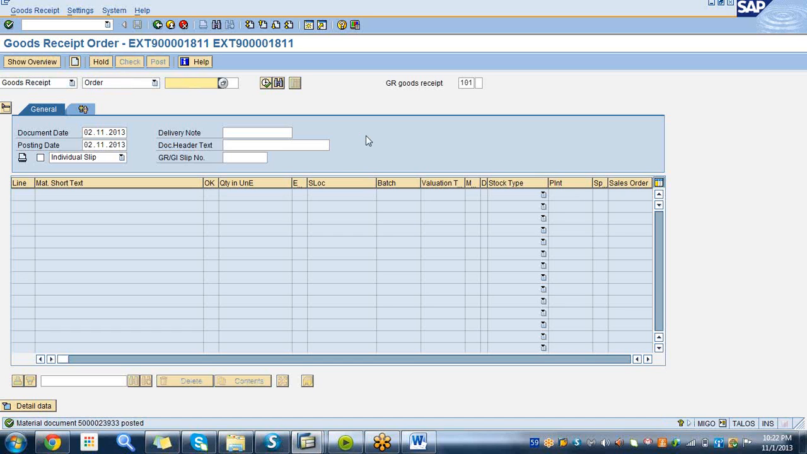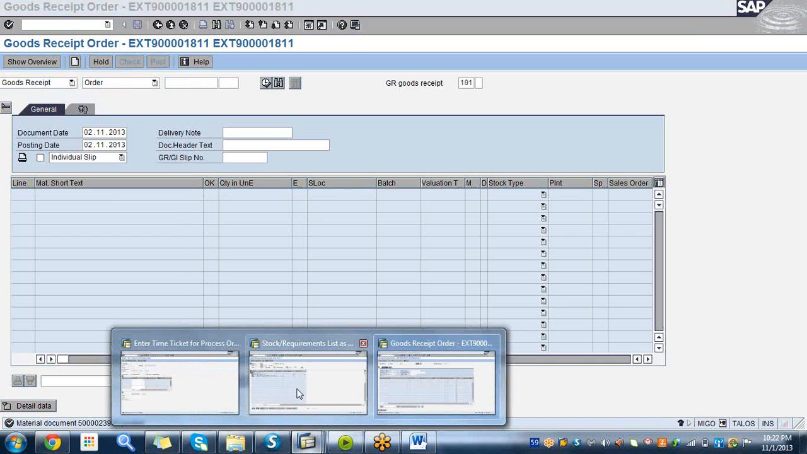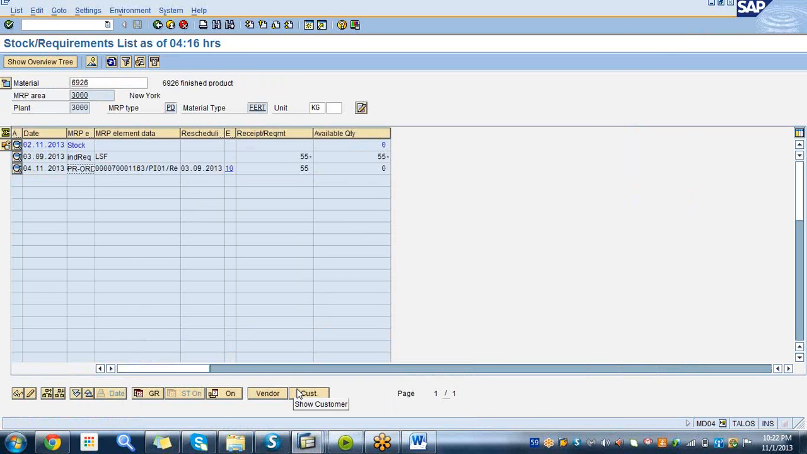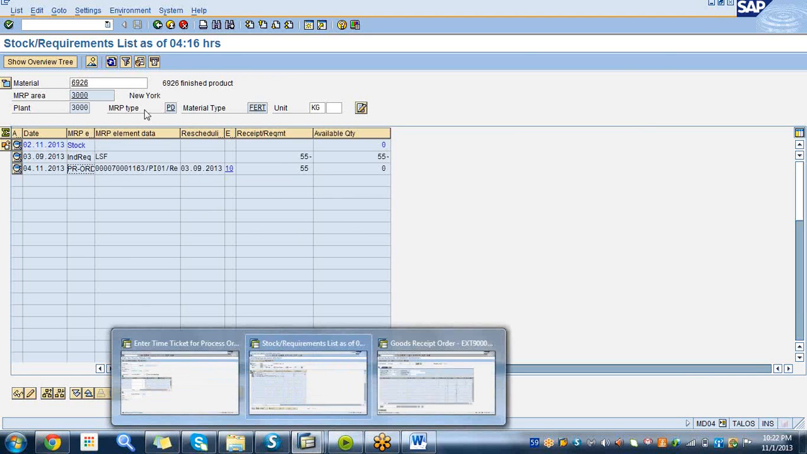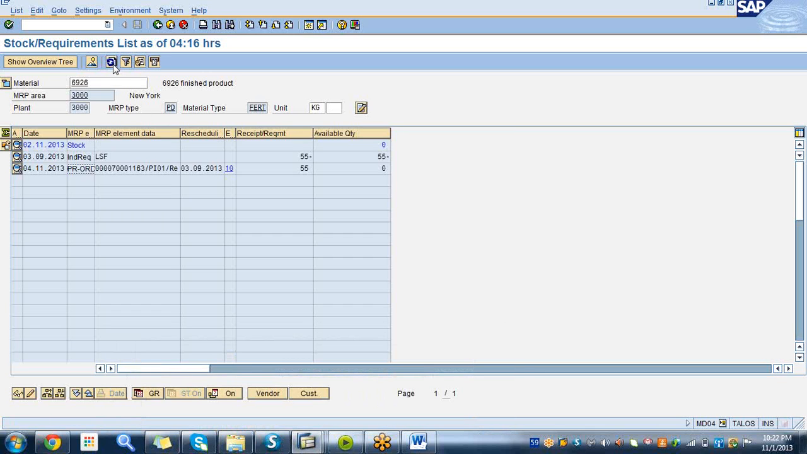And now take me back to MD04 of your finished product. Okay, now refresh and tell me what you are going to see. One more time, please. You see that? You have stock. You have stock for 55. Everything is gone. It's a wonderful scenario. I think it really worked out well with this product and without any glitches. So I'm going to stop the recording now.